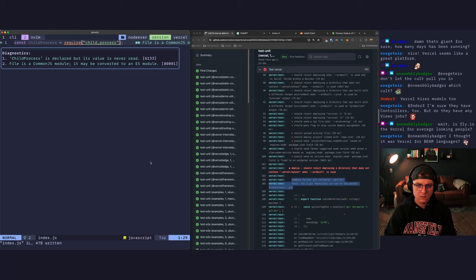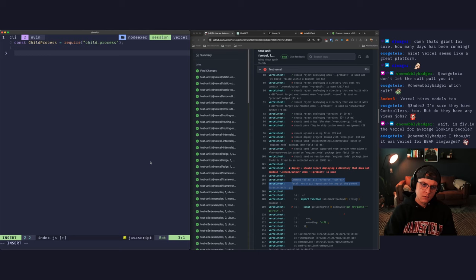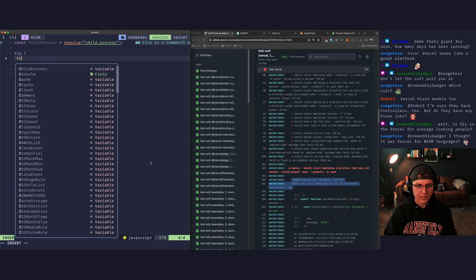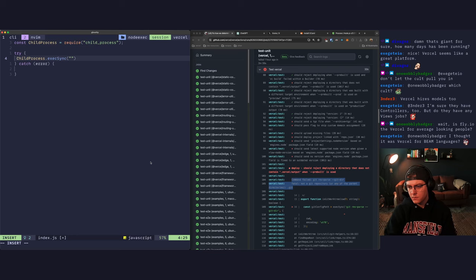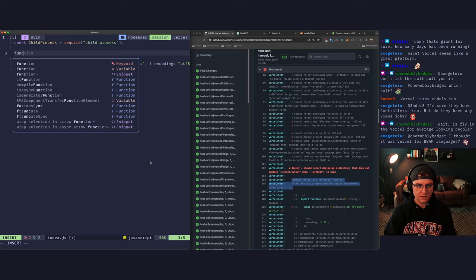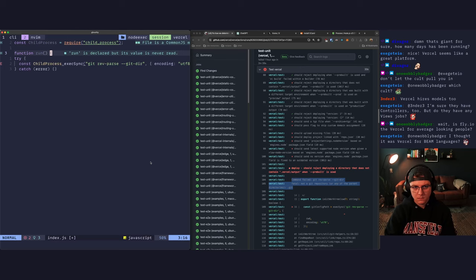That's fine. And we'll say try catch. And we'll say, no, we want error. We'll say child process dot exec sync git rev-parse --git-dir. And this needs some options. We want output as UTF-8, so encoding will be UTF-8. So this should give us a string. Const, let's just say this is going to be a function run.